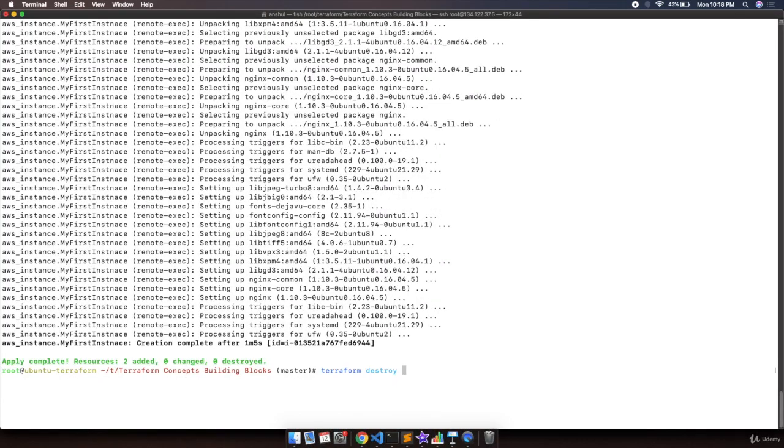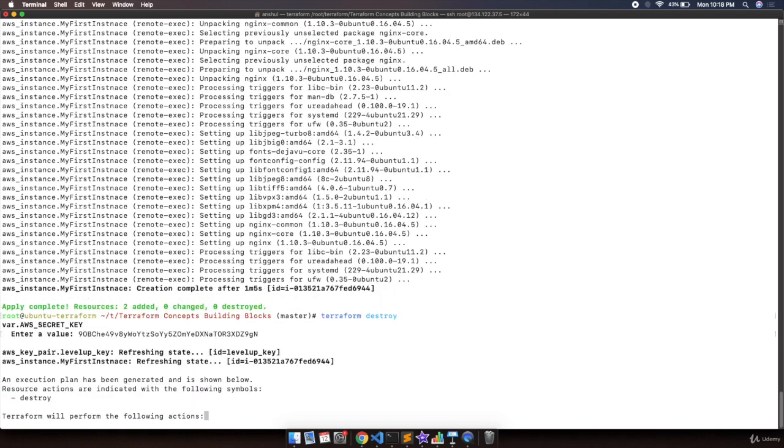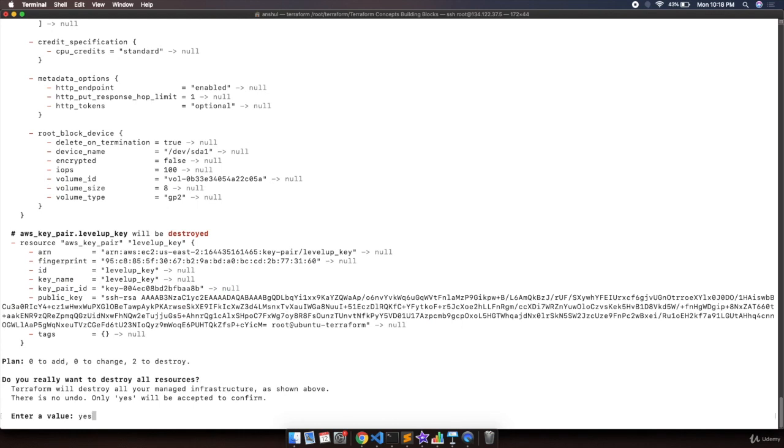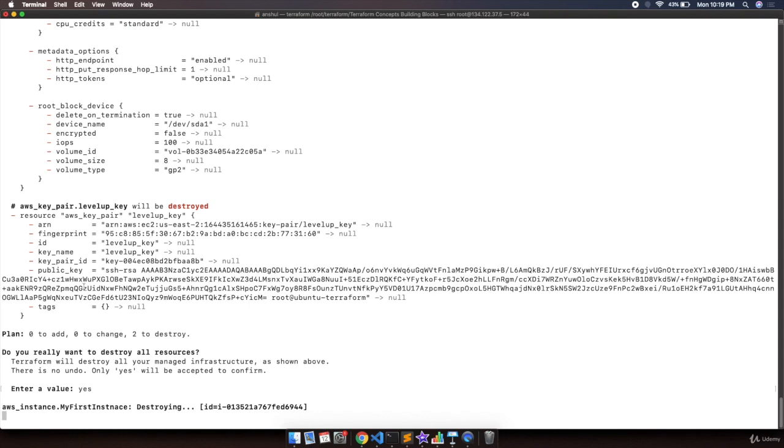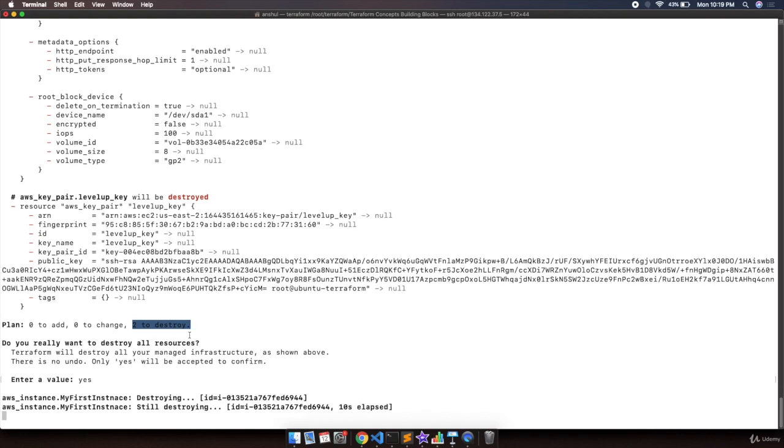Terraform destroy is important because we are using the free account of AWS. Once the Terraform destroy is done, you are good. Provide the confirmation of the Terraform destroy, and over here you can see it is destroying the two resources. It means all the resources which were created at the time of the Terraform apply, the same number of resources will be destroyed by the Terraform destroy.